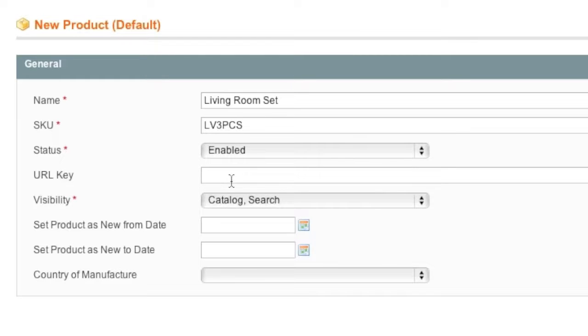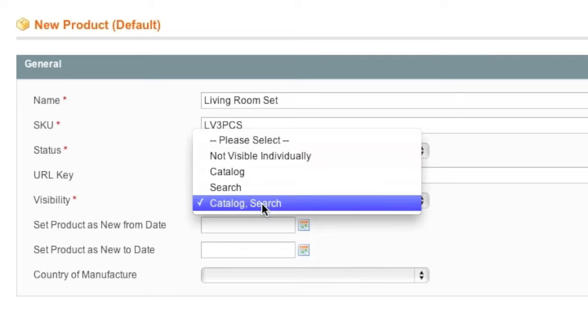The URL key, you can enter in a URL key on your own, or you can have it auto-generated. If you leave it empty, it will auto-generate the name into a URL key. If you decide to enter in your own, I recommend entering only letters, numbers, and dashes, and make sure that the letters are lowercase. As for visibility, I will choose catalog search.